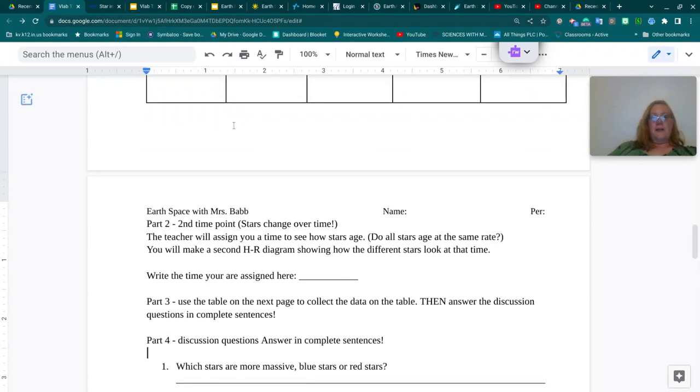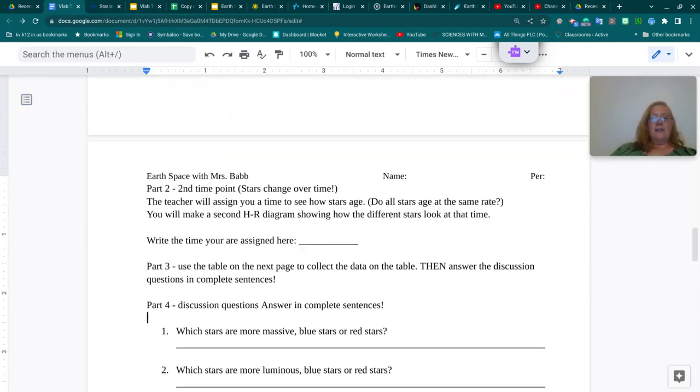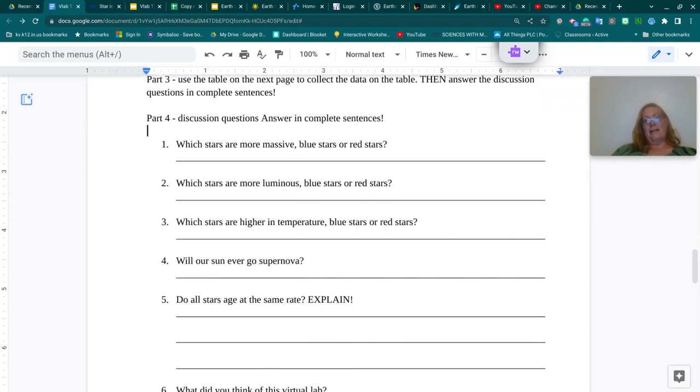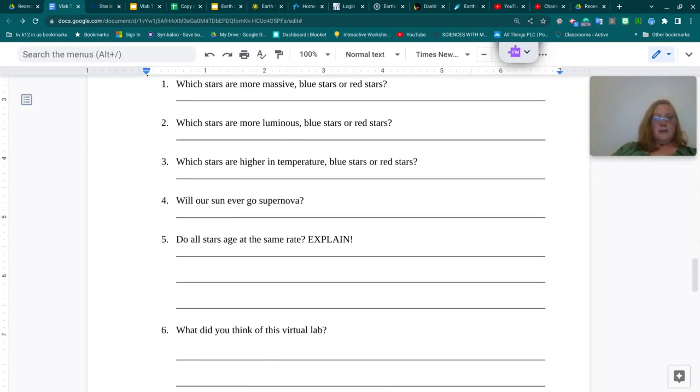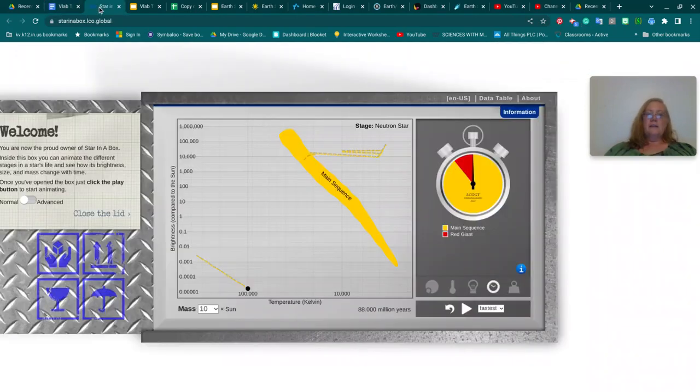So if you focus on getting the data and getting the graphs done, then part four becomes a lot easier to answer the questions. Make sure anytime you're doing a hands-on activity like this, that you're asking each other, pulling me over if you're having trouble working this star in the box thing. Once you get the hang of it, it's really not that difficult.